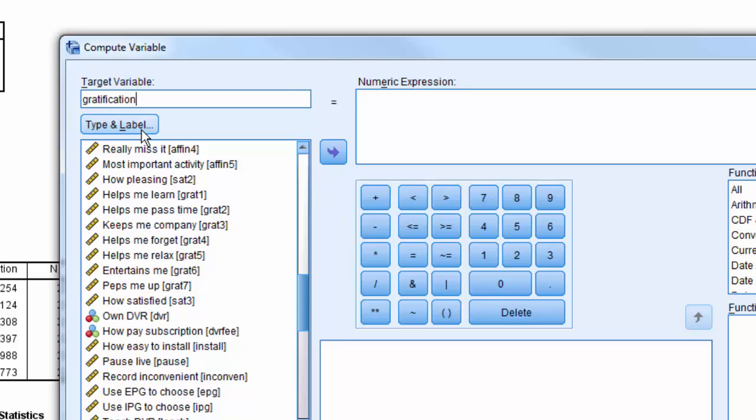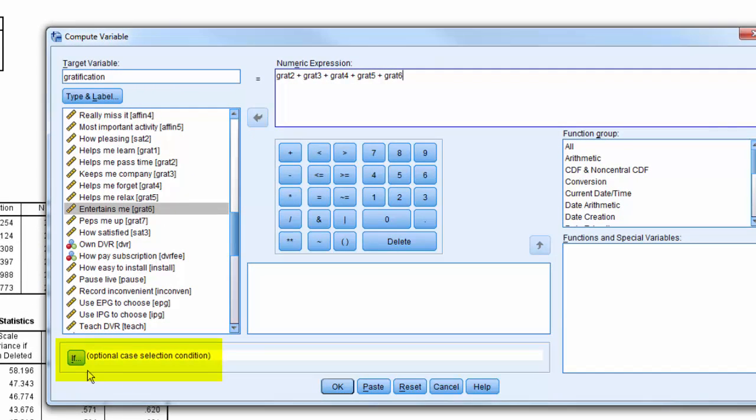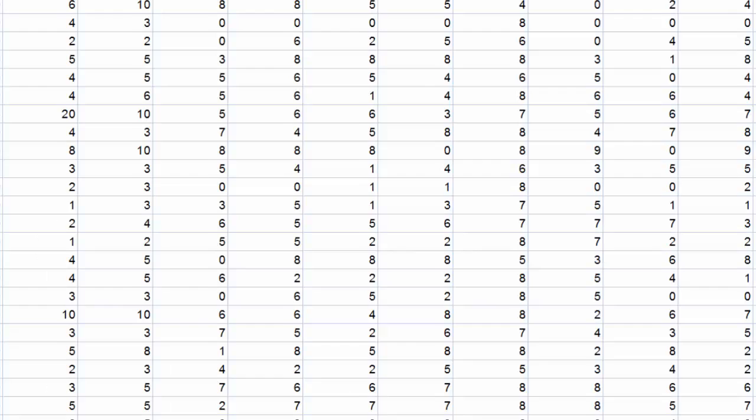I'm going to sum them into this new variable. Gratification 2, and by clicking it into the numeric expression I can plus it with gratification 3, plus it with gratification 4, plus gratification 5, plus gratification 6. I can also create an optional case selection condition, but I'm going to save that for later. In this case, when I click on OK, SPSS sums all the variables.